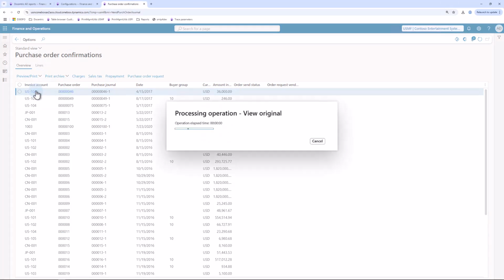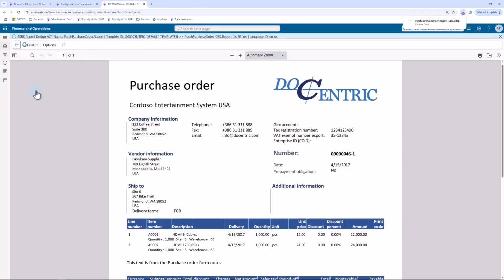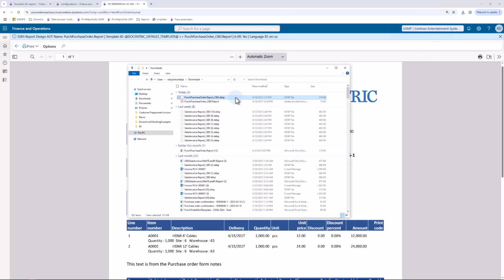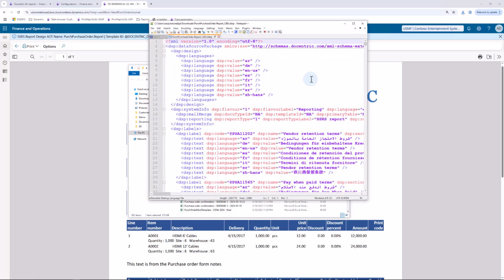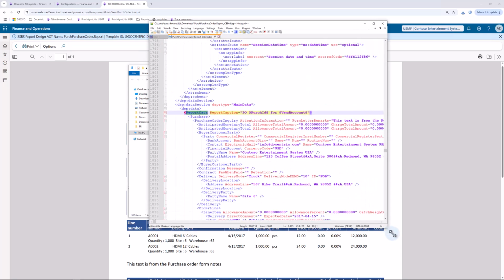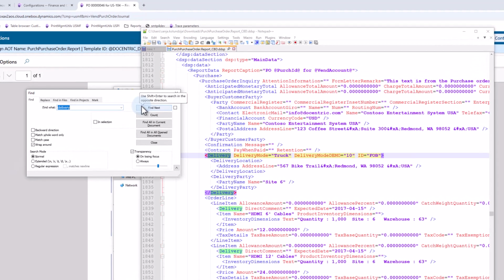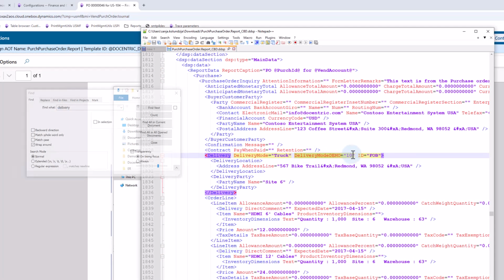When I preview one purchase order, a DDSP file is generated, which now contains also the information about the newly added delivery mode field. I can inspect this newly generated DDSP file, where I can find the added delivery mode field. Here it is in the report data source, and it has the expected value, so it is now ready to be added to the design.